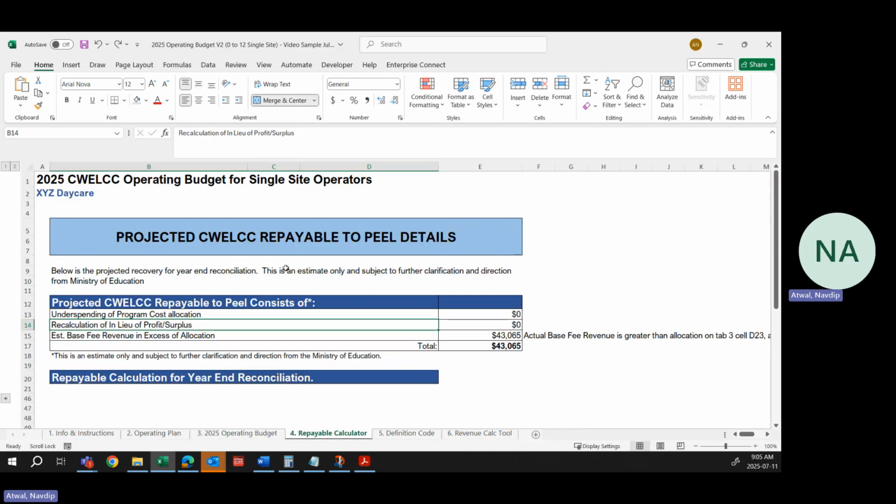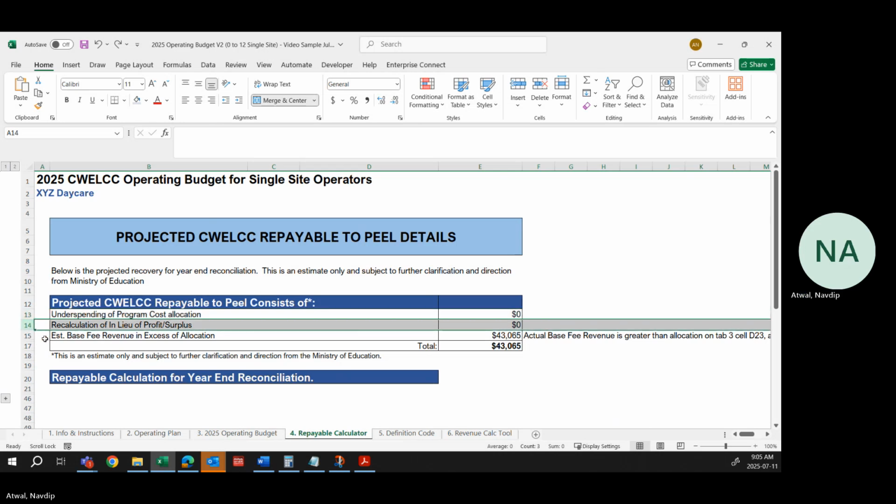in tab 4. So the $43,065 repayable is a result of collecting too much revenue, and that if you collect more revenue than expected, that there would be a recovery in that revenue amount. There are 3 sections for the repayable. The repayable can consist of underspending of the program cost allocation, a recalculation of lieu of profit, and, like mentioned earlier, in this example, base fee revenue in excess of allocation.